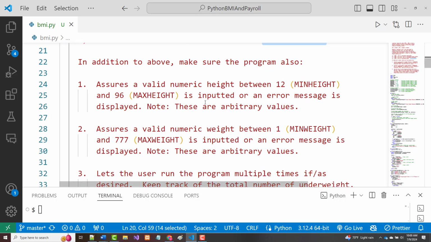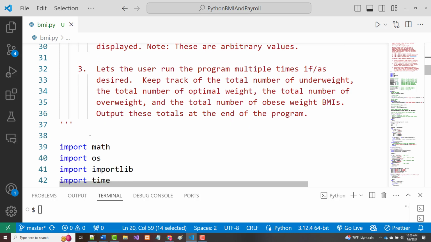For height, 12 is the minimum height, so I used min height, and 96 is the maximum height, so I used max height. For the weights, 1 is the minimum allowable weight, so we have min weight, and 777 is the maximum weight, so it's called max weight. Again, these are truly arbitrary values. These are constants in that I made them uppercase, but technically, as I mentioned in the last video, Python does not really support the use of constants per se.